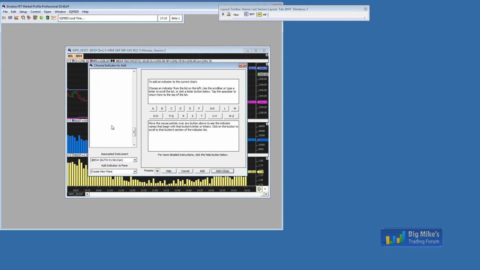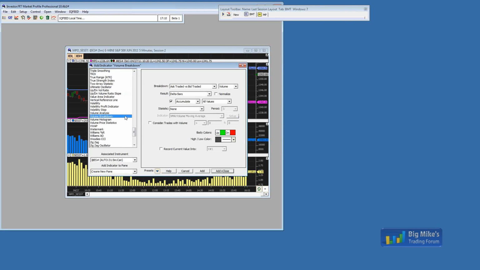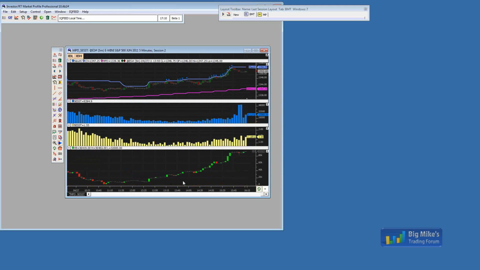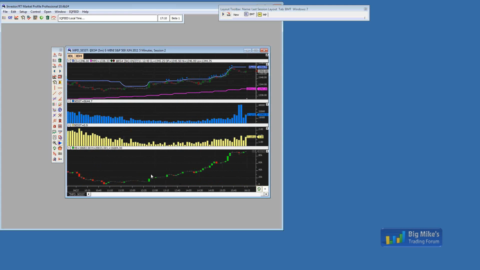And for volume breakdown, I'm just going to hit the V on my keyboard to go down to the V's. This list is alphabetical. I want to find volume breakdown. Anytime you add an indicator, you'll specify your values here. Standalone indicators will by default have a create new pane specified. Others you can overlay. You can add it to existing panes if you want to, or you can add it to a new pane. So I'll hit add and close. And there it is. So that's how you add an indicator.